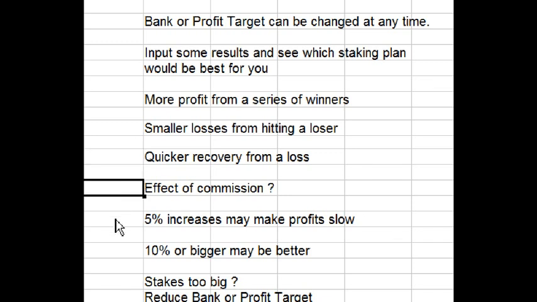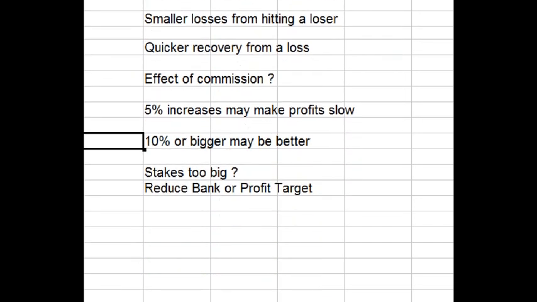Now, something that you may not have considered is the effect of commission. If you're only making a 5% profit, for instance, by the time you're taking commission off, you could be losing out in some way. So 5% commission may make your profits a bit slow, but if you increase the percentage that you're aiming for, you may do a little bit better with your betting. So we'll have a look at that, increasing the percentages.